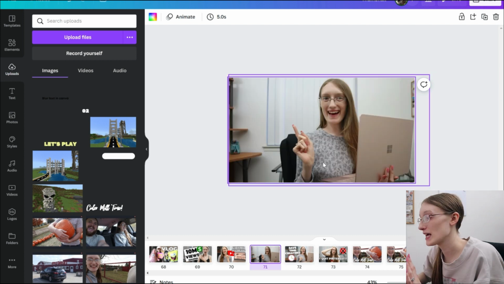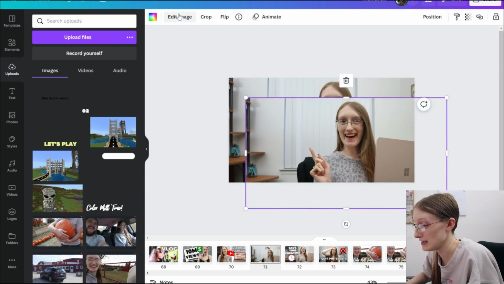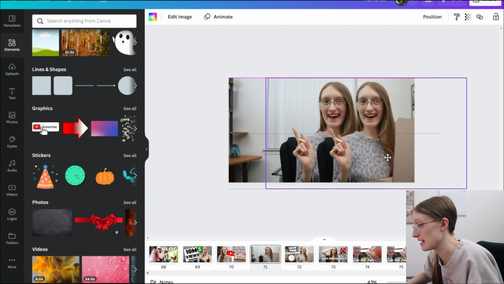I also want to show you how you can get the white outline around any photo like I do in my thumbnails. The process is going to be similar to what I just showed you. I have this photo here. Let's say I'm using it for a thumbnail. What I would do, make another copy of that photo. I'm going to go to edit image and I'm going to remove the background. Now I have two of the same image.